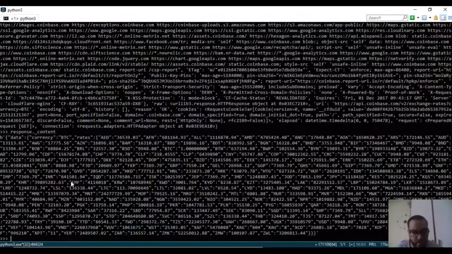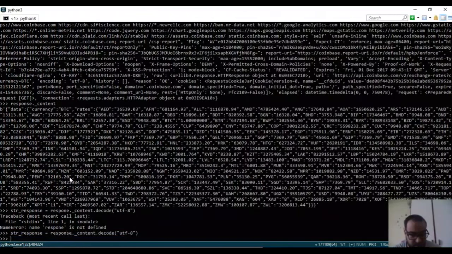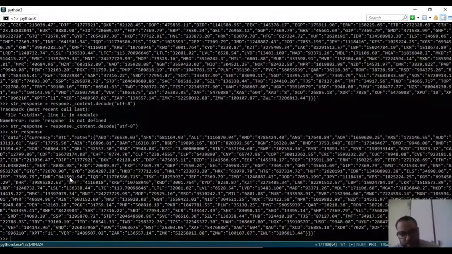So let's convert this to a string. Let's call this str_response, and then we just decode this. So response._content, and then we decode it using UTF-8, like so. Sorry, there's a typo there, it's response, like so. And then if we print str_response, we should be able to see a string format of the binary data.